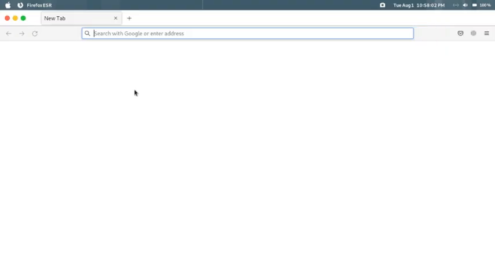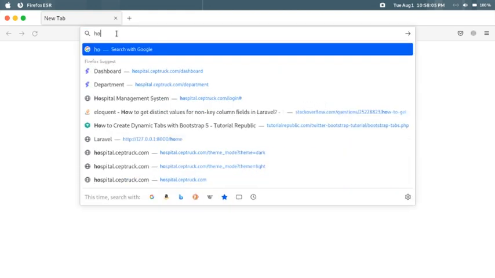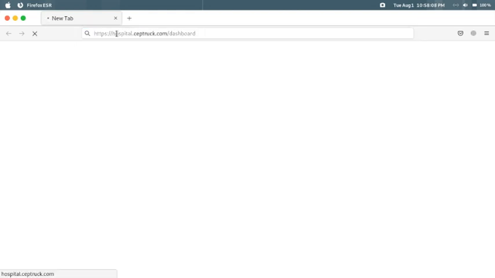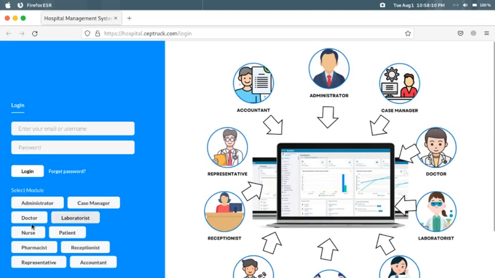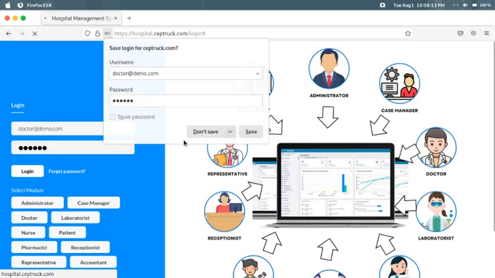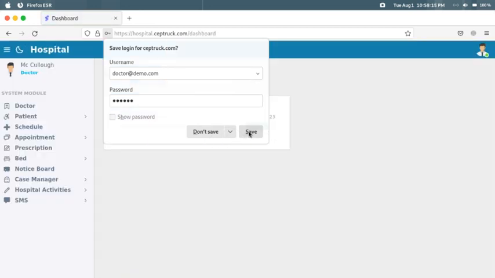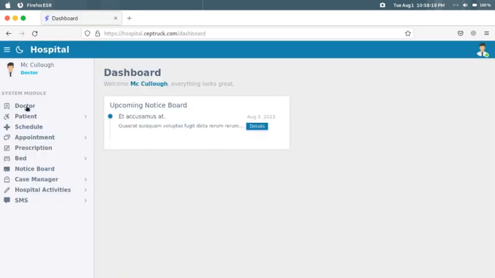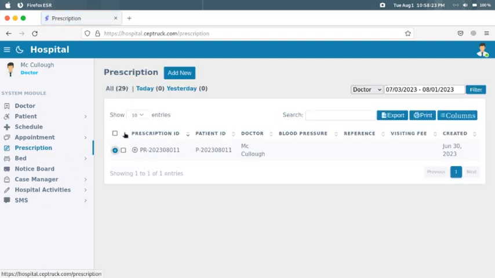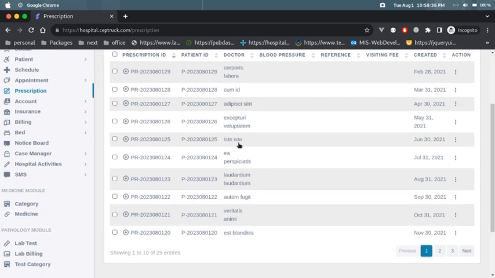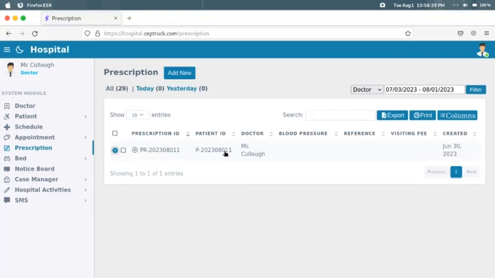So let's test as a doctor. Login as a doctor, like click the doctor button and login. Look at that, now we are logged in as a doctor. So go to prescription, and now look at that, there are limited functionalities, there is limited permission for this doctor. Look at that, this doctor has only one prescription, so he is seeing just his prescription. In the admin module there are many prescriptions, but in this module the doctor is only seeing his prescription.